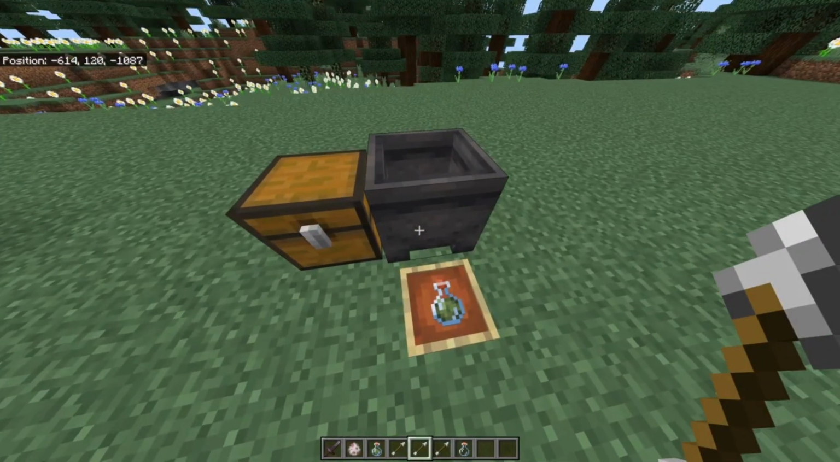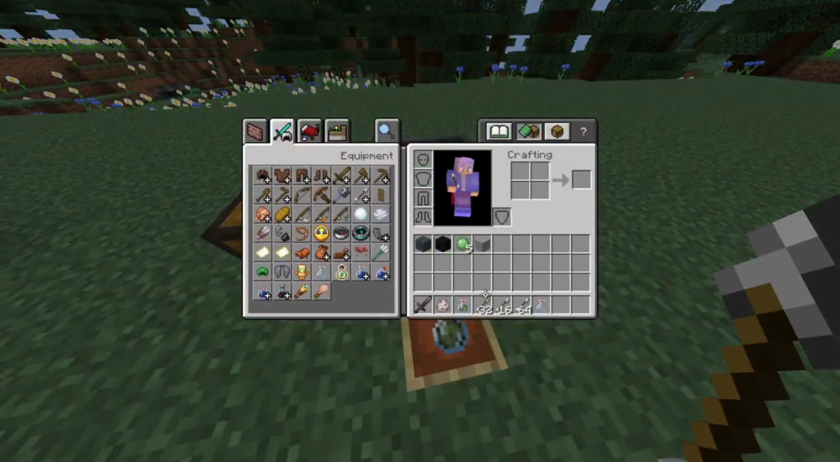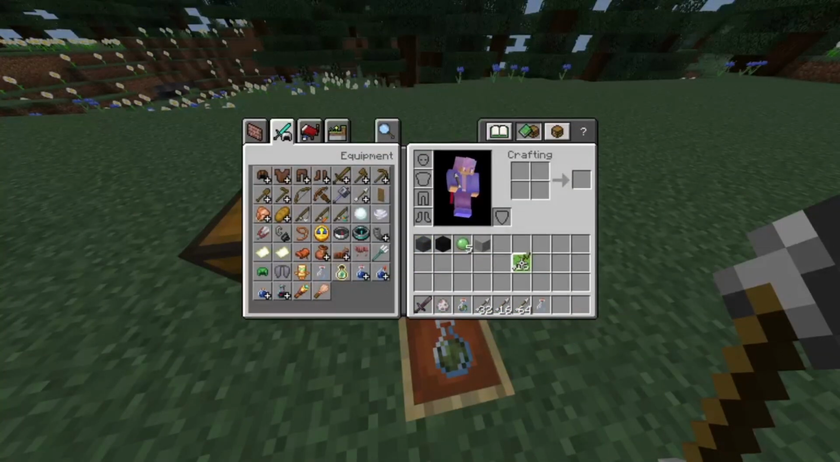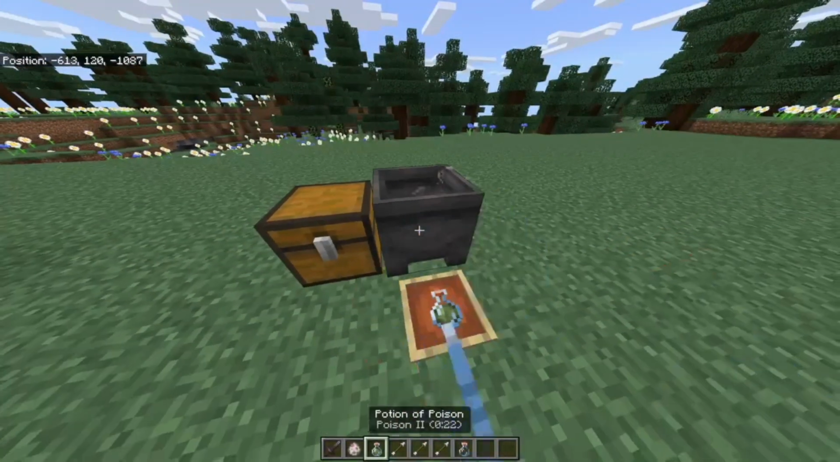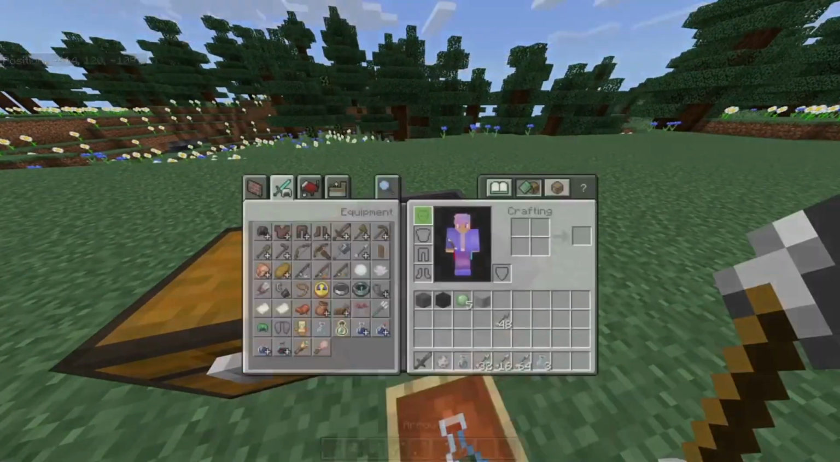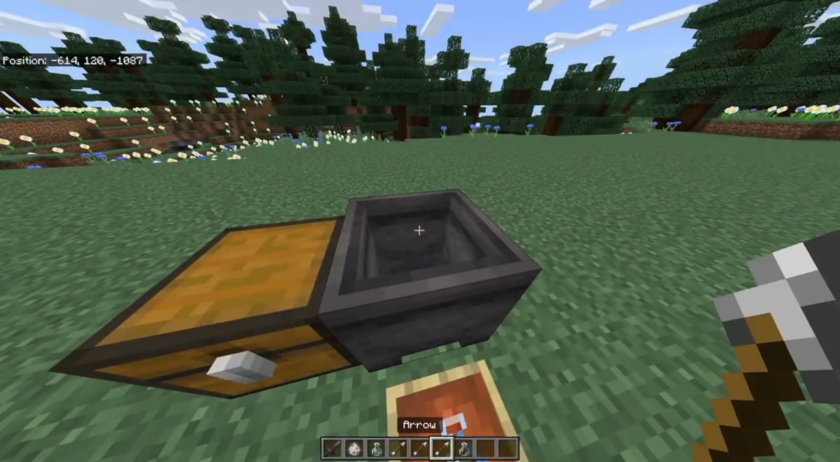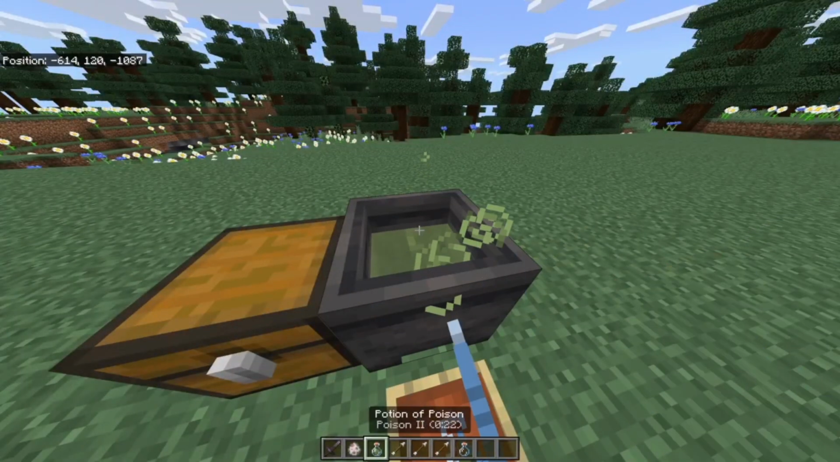You can essentially use arrows on a cauldron to put the effect on the arrow. So I'm going to put one potion in the cauldron, and it gives us 16 arrows when I activate it. If I put 2 potions in, it's going to give us 32 arrows. But surprisingly, if I do 3 potions, the math doesn't add up. And I don't know why this is.